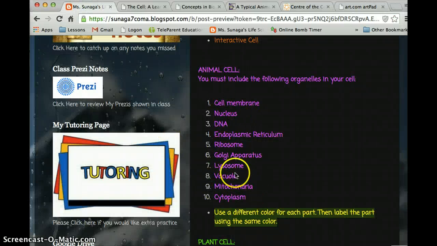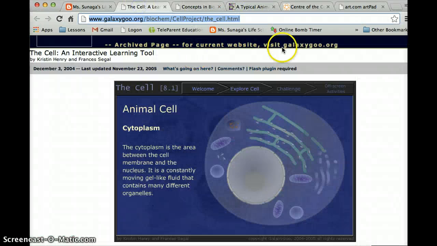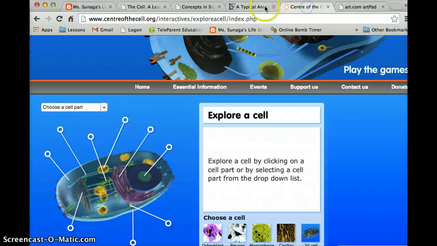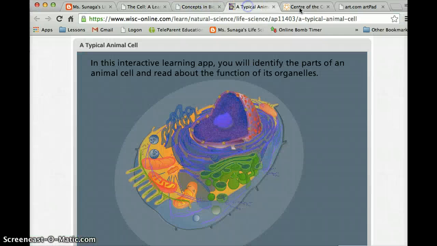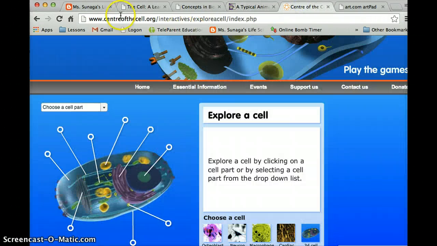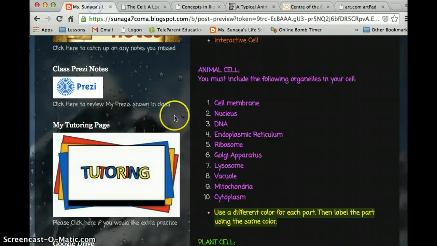Now, you should be able to find every single part on any one of the websites that I introduced you to. If it's not, I recommend going through a couple of the websites. Make sure you can't find it in every single website. And you can raise your hand and ask me if you really have a lot of trouble. Okay? But you should be fine.